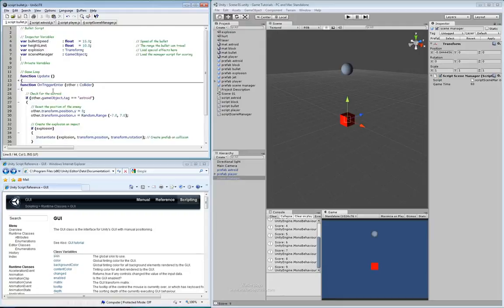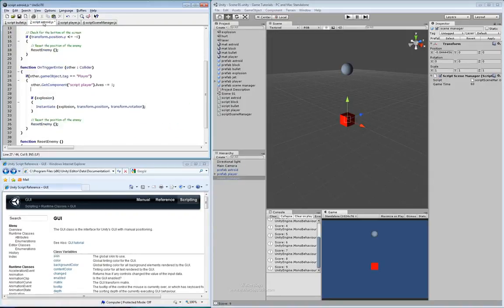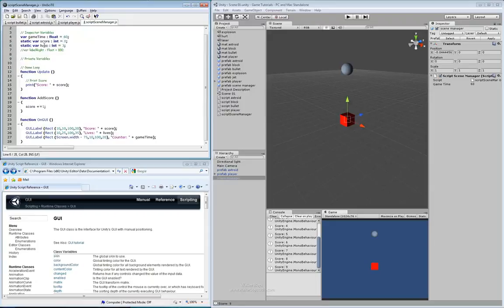It's going to be a lot like our bullet script. In fact, let's go back to that one and take a peek at it. We're basically going to tell the Scene Manager that instead of destroying the enemy, we lost a life. On the Scene Manager side, we're going to say Scene Manager dot transform get component, and we're going to say what file, the script Scene Manager, and what are we going to get inside of there? We could do add score, which would add a point. But if we go back over here, we could simply subtract from lives.